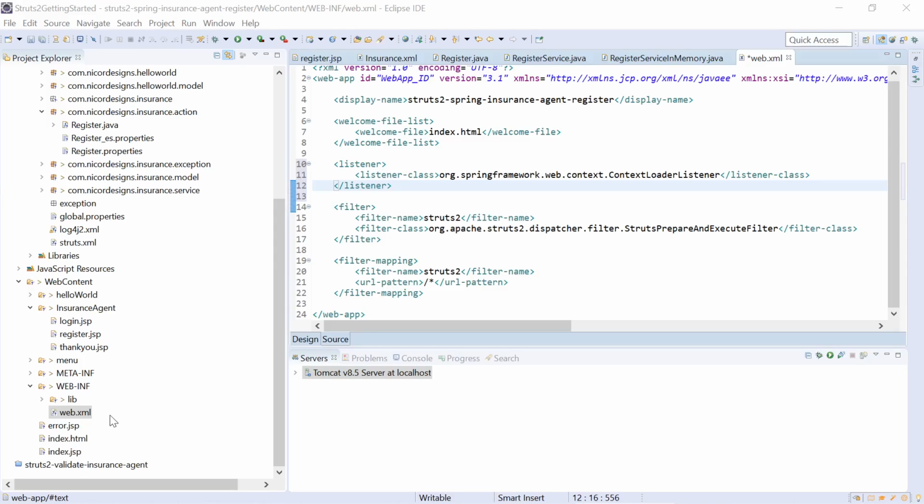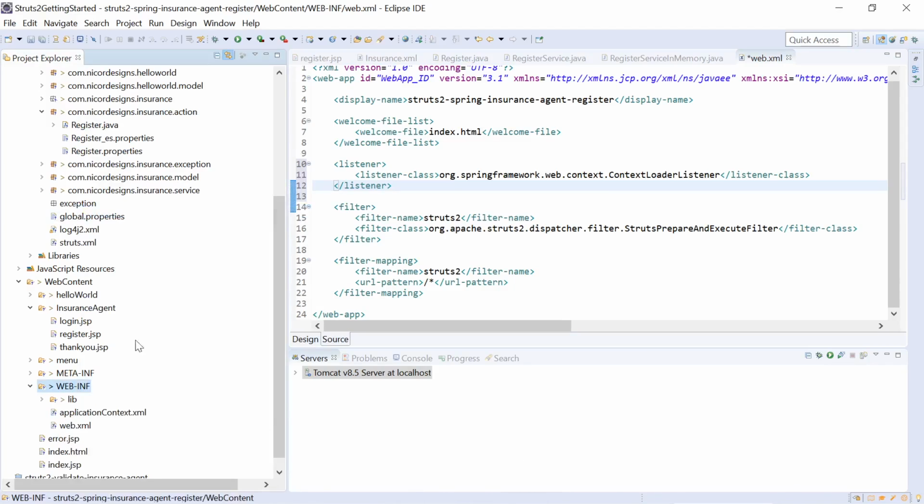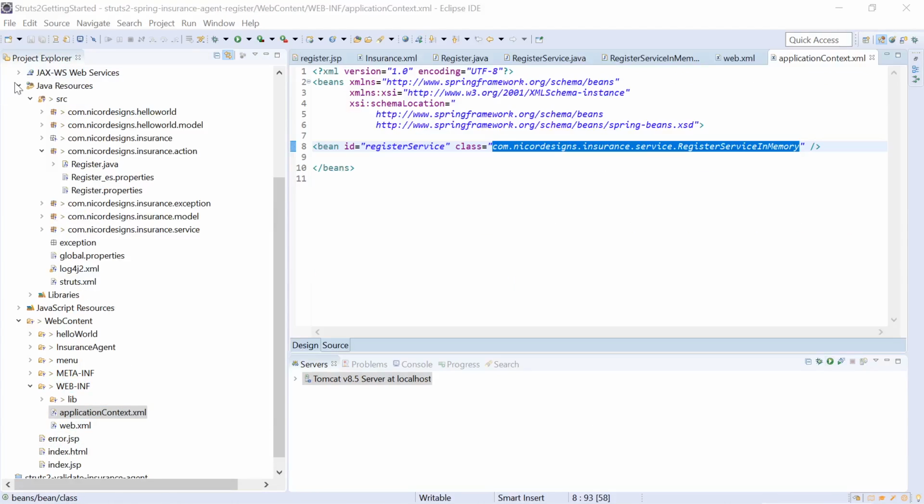And then we are going to add an applicationContext.xml Spring configuration file in the same directory. Just going to paste it in. If we look at the Spring applicationContext.xml, we see that we've defined a single bean, register service, and it points to register service in memory.